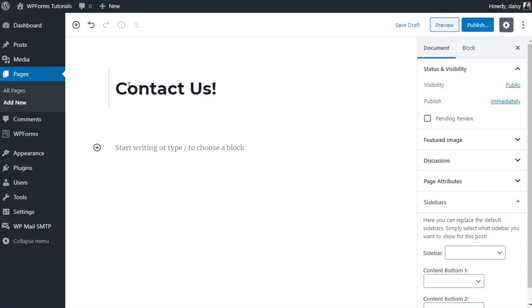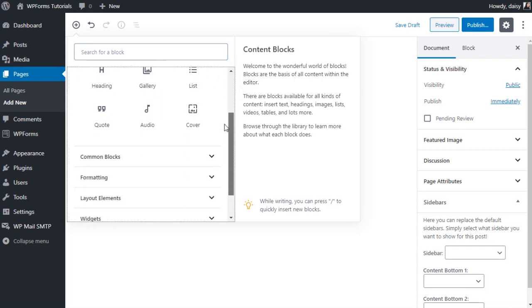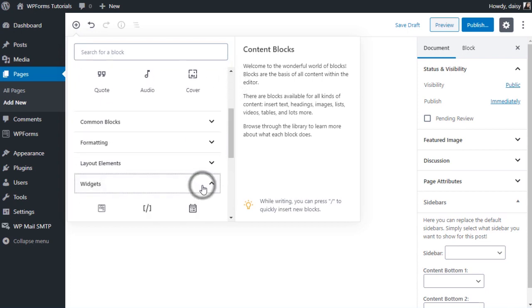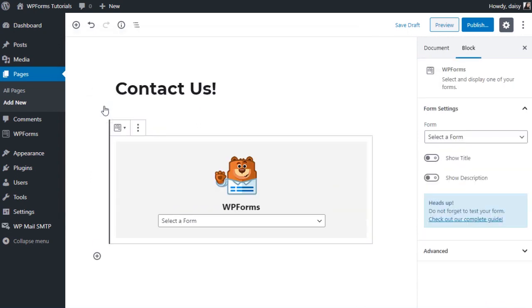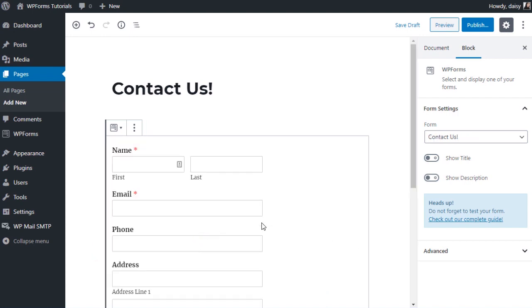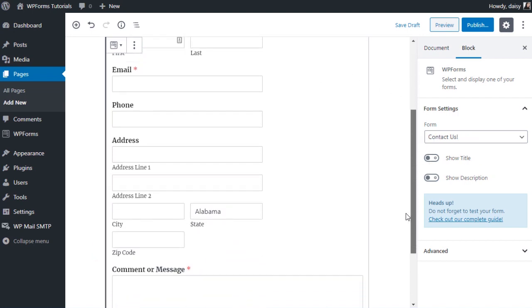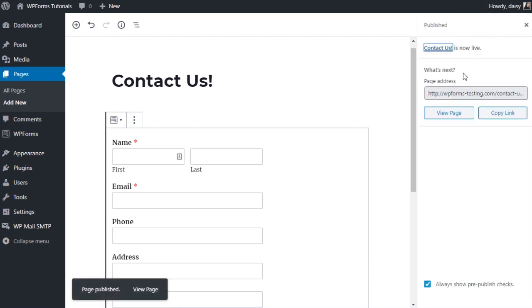You can then click on the plus button directly underneath the title or on the top left corner of the page editor to add a new block. From there, scroll down to the Widgets option, click on it, and select WPForms. You'll then be able to select the form we just created, and when it's done loading, go ahead and click on the Publish button on the top right corner. You can then click on the View Page button, and we're all done.